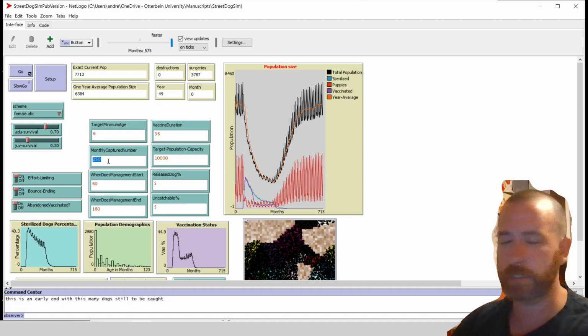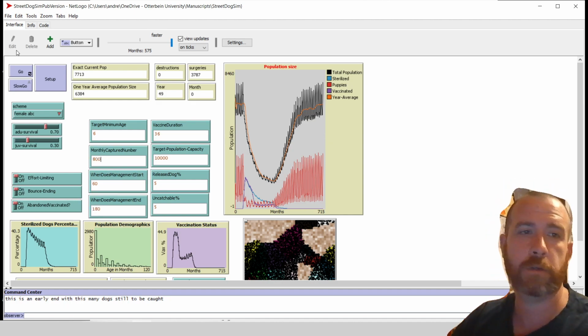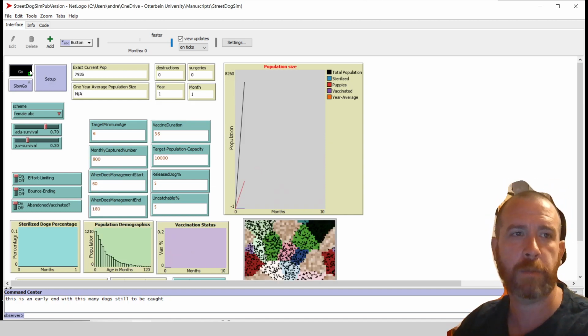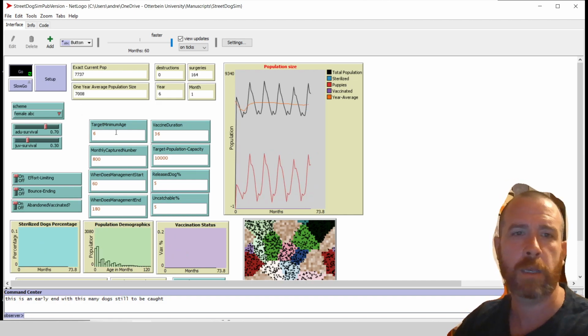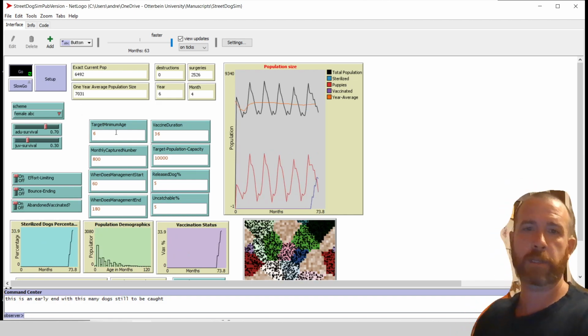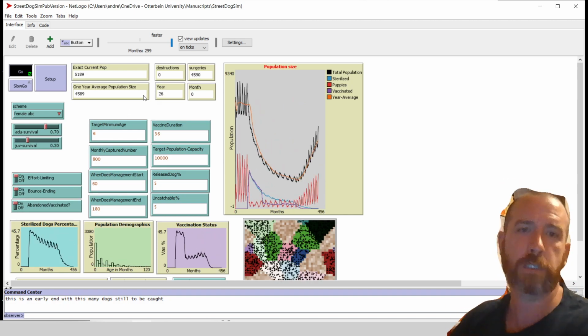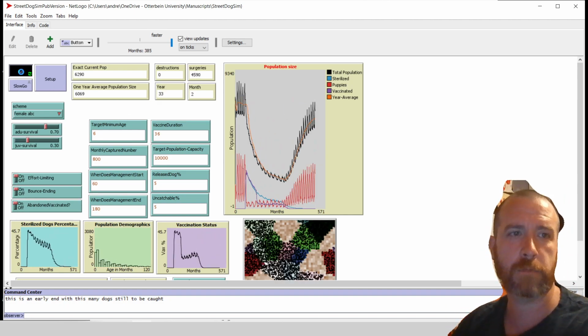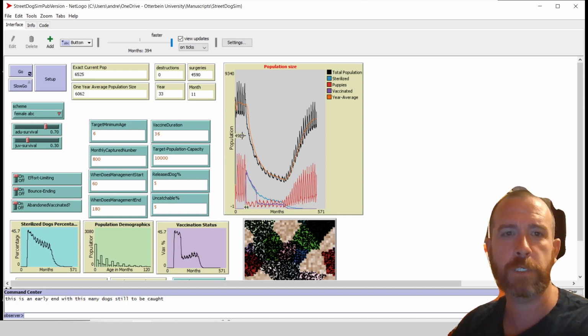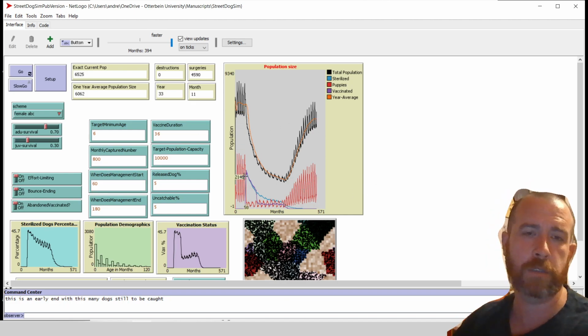If I were to do 800 dogs a month, and I set it up and hit go again, then we're going to see a very different thing. We're going to see the population crash much, much faster, much, much lower, and it's going to take a little bit longer for it to come back, right? So this is the kind of stuff that you can play with as you are entering in parameters.